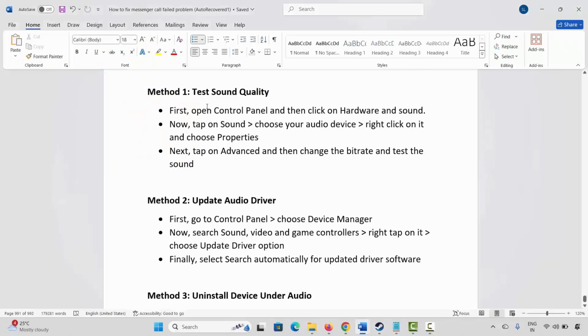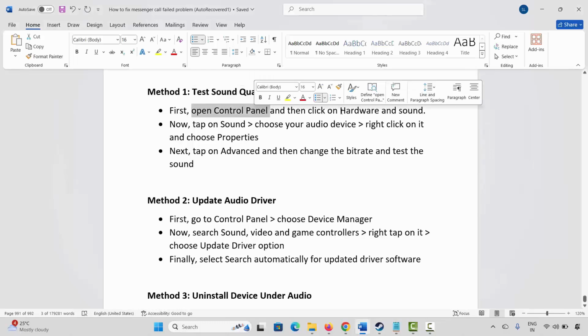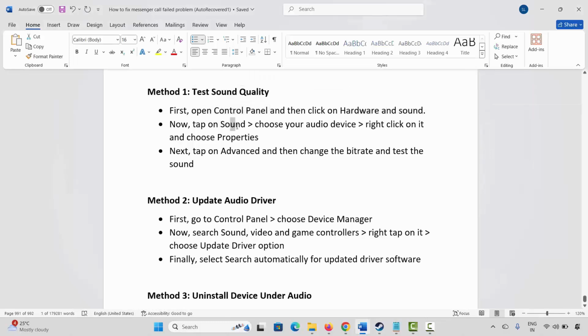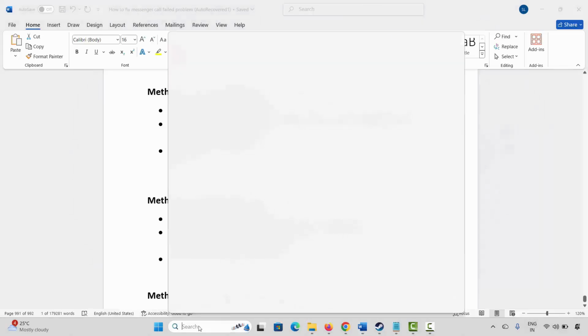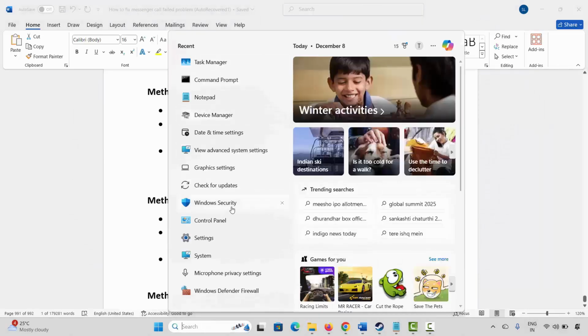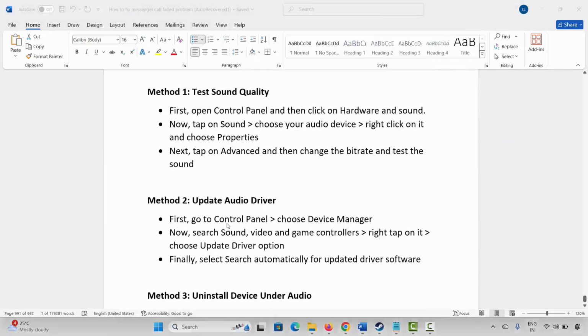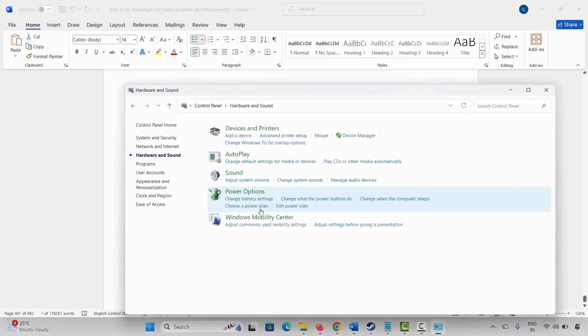The first method is to test sound quality. So for that you have to go to the control panel and then click on hardware and sound and then tap on sound, choose your audio device. Right click on it, choose properties, tap on advanced. So for that go to the Windows search. Now search for control panel. Now click on hardware and sound, then click on sound.